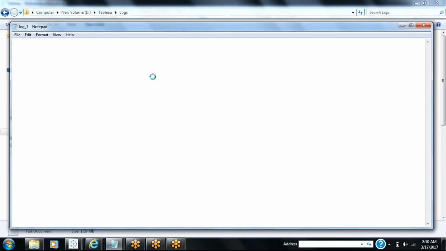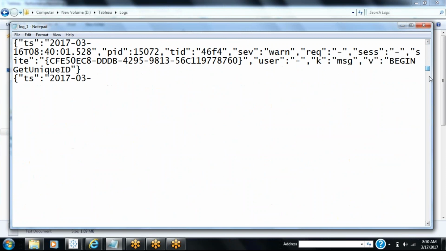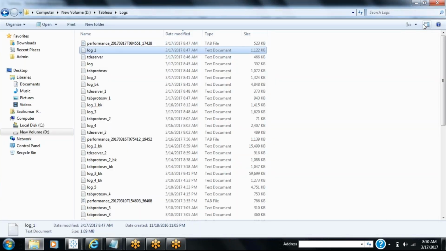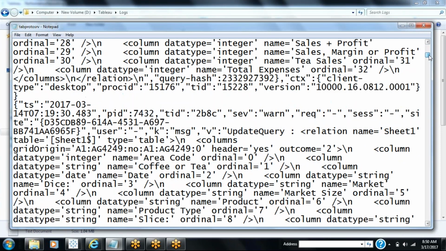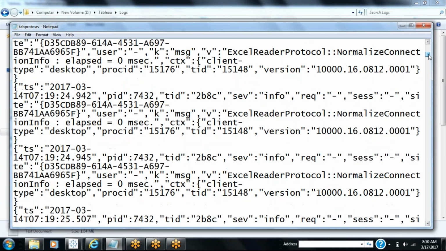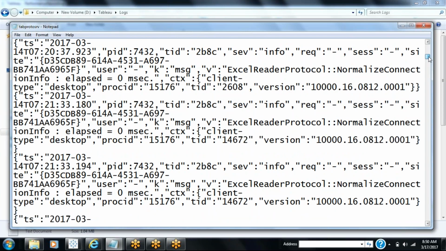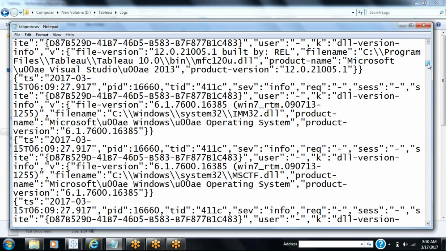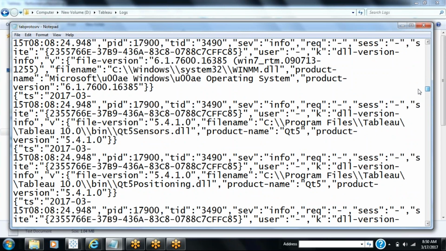If you go here and see this, whatever the object definition, etc., will be there. From where you drag it, it is there in these logs. When I go to the tab protoserve, see there that statement will be there. Below that it will go. You see this query: Excel reader protocol, normalize connect, and whatever is happening behind the screen. Those are all explained here. So it creates a constructor here.